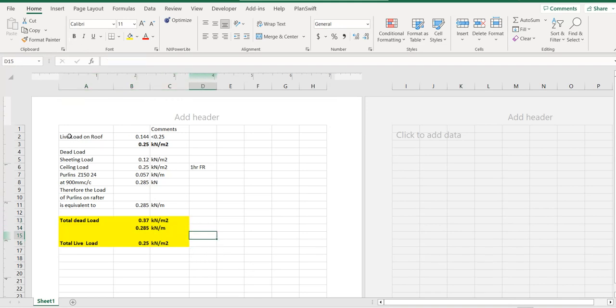So these are the values you are going to use when you assign our load on the rafter. In the next tutorial we are going to assign and define our wind load: windward side wall, leeward side wall, on the wall as well as on the rafter.